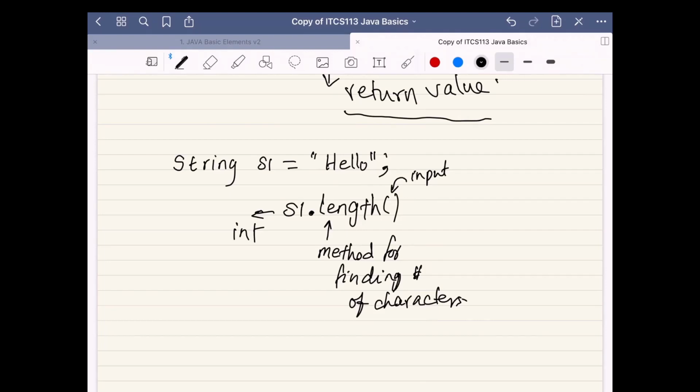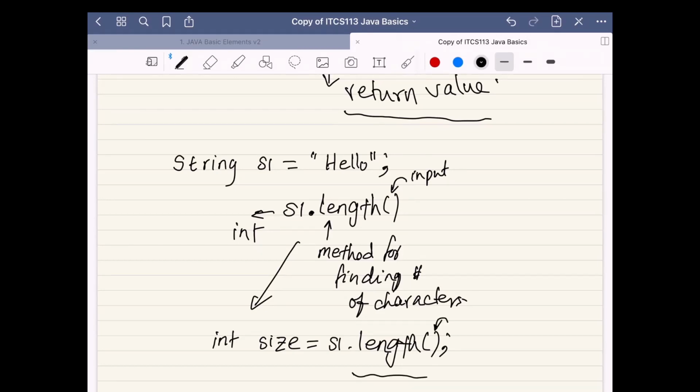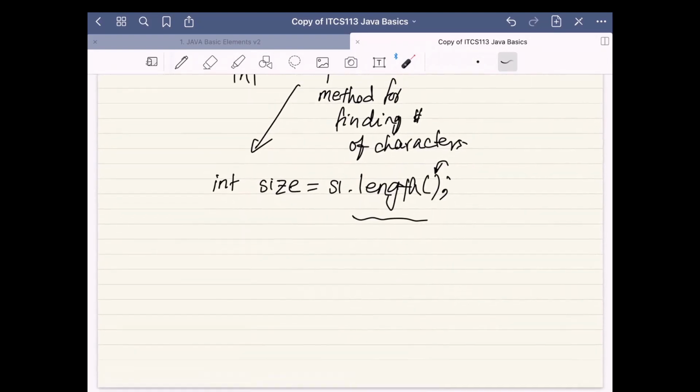Now this length, what do you want to do with it? Do you want to print it? Do you want to save it in an integer? So as an example, probably you write integer size is equal to S1 dot length. So this is how to use methods. If you know the name of the method and you know what the input for this method is and what it returns, then you can use it by bringing the name of the string, writing dot, and putting the name of the method, length. This is one thing about methods.